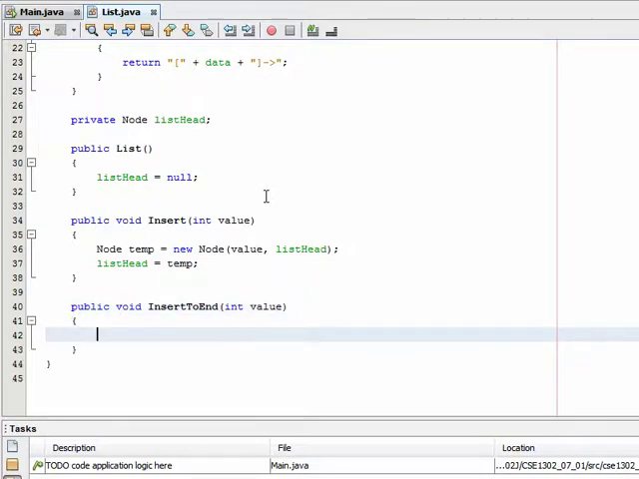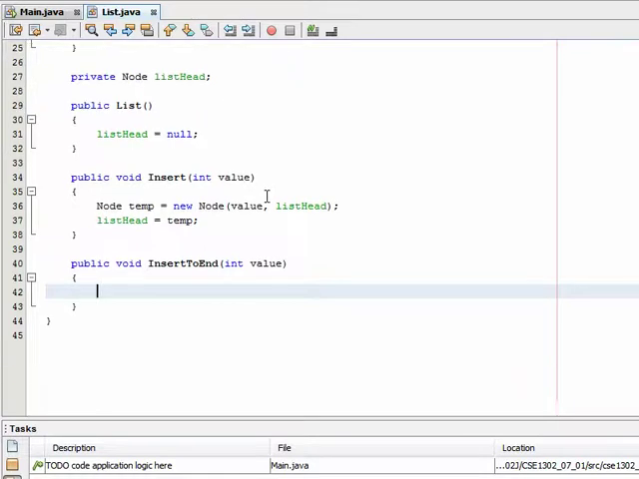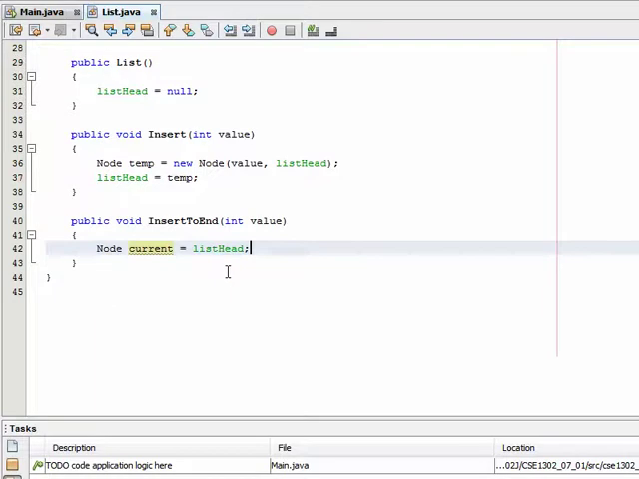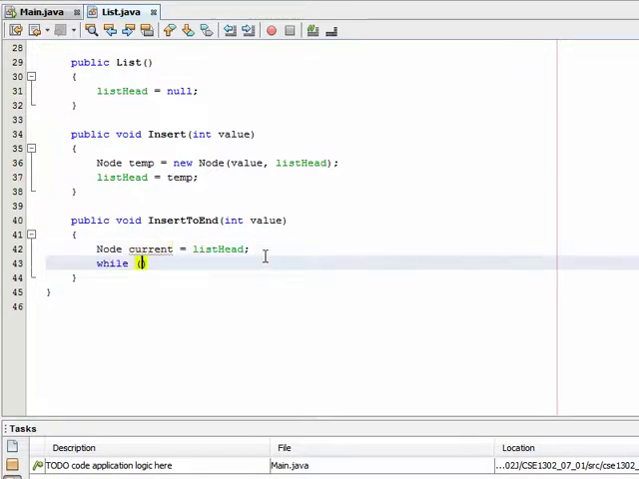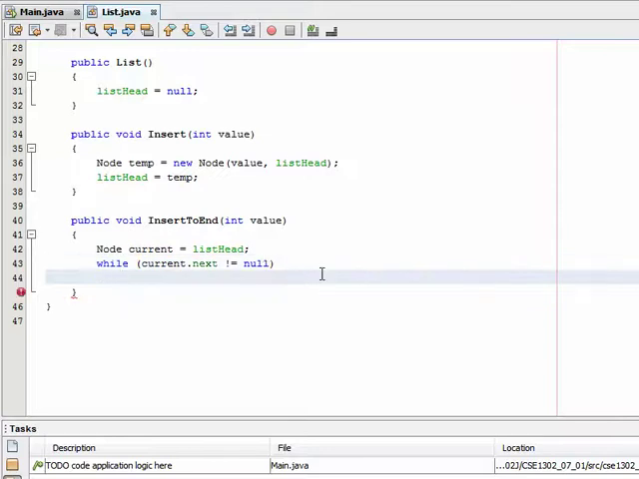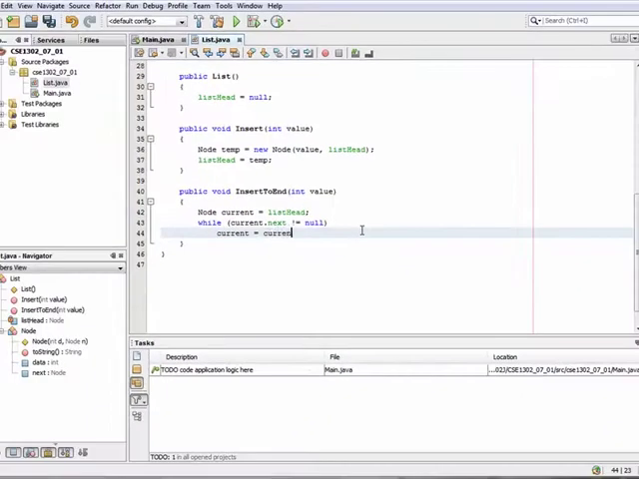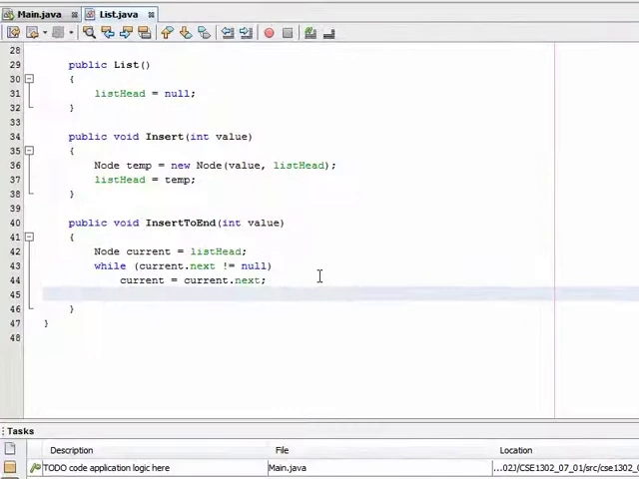And the work here is going to be a little bit more complicated in that I want to repeatedly go along throughout the list, and until I get to the end I want to keep looking. So let's start off this variable current, which is a node, and I'm going to point it to the beginning of the list, and while current.next is not equal to null, meaning there's still another node out there, I'm going to move current along in the list and move it down to the next position.